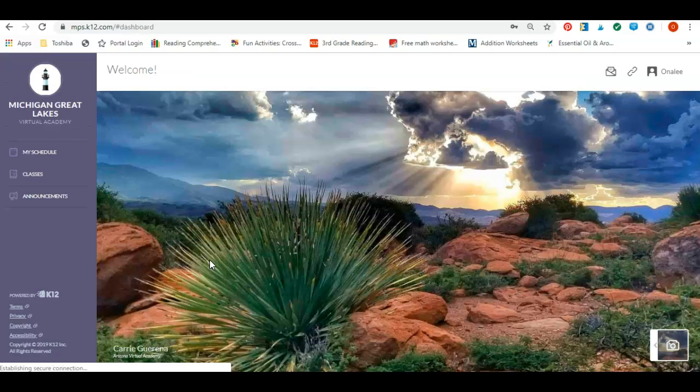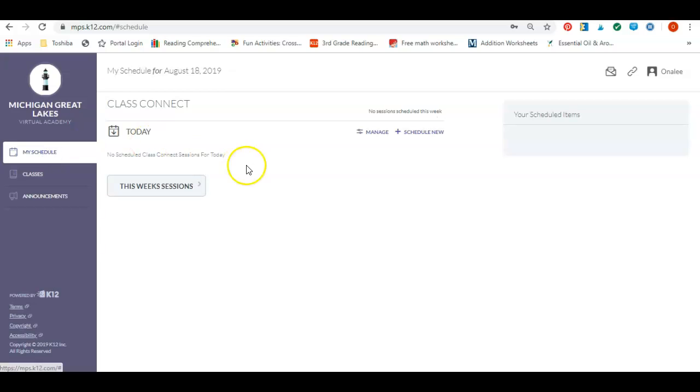You're going to log in, and it's going to take you to our home screen. We like the welcome screen. It's pretty pictures. They change sometimes. You can change them here. So if you want to make a different decision, you can do that. The schedule, this is the scheduling page. This is where you will create and manage and link into your Class Connect sessions.